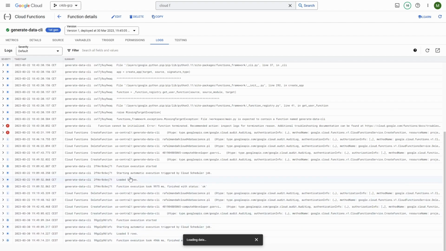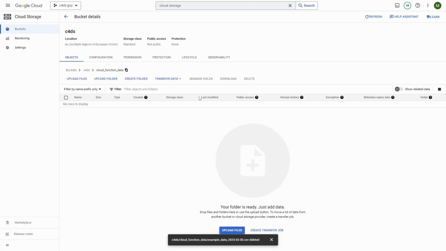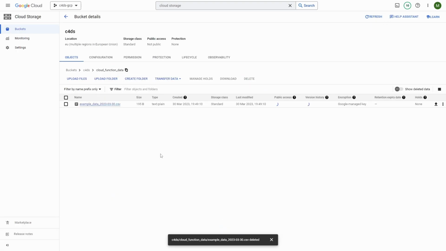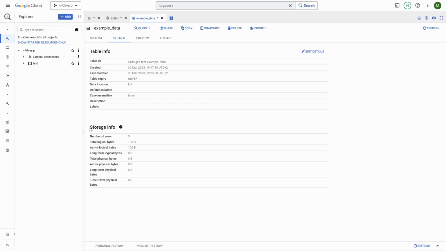So let's go to the cloud storage bucket. Let me refresh it. You can see the file has appeared. And also inside of BigQuery, this table should be refreshed. So yeah, the last modified time has changed.